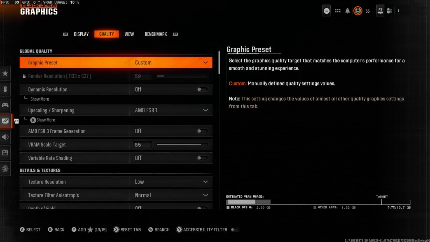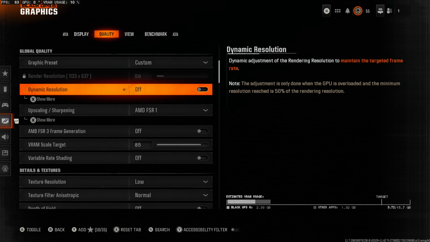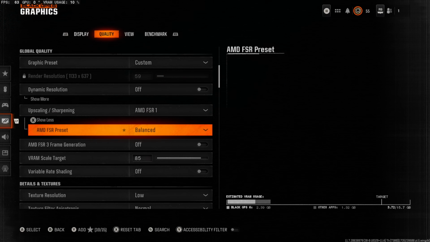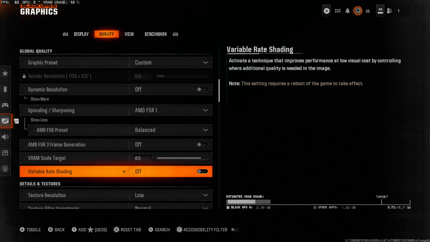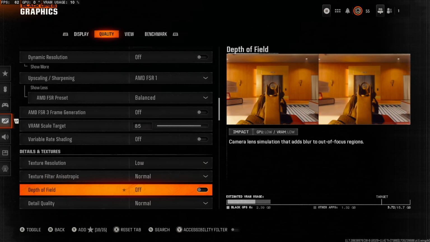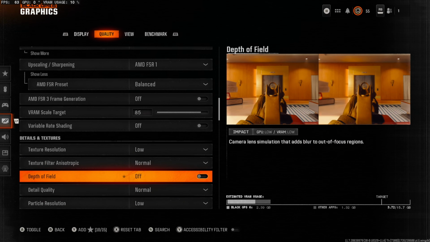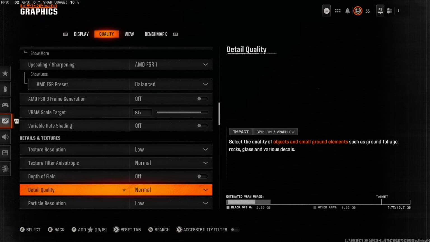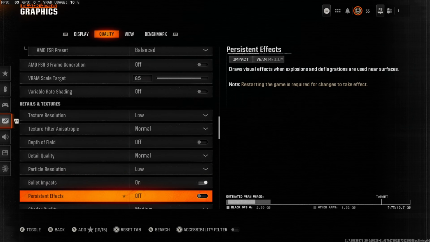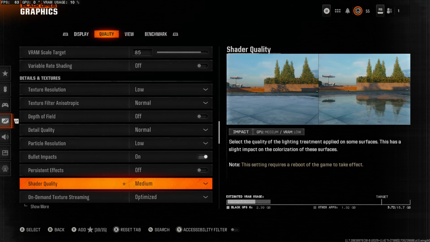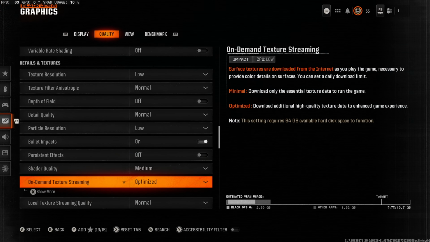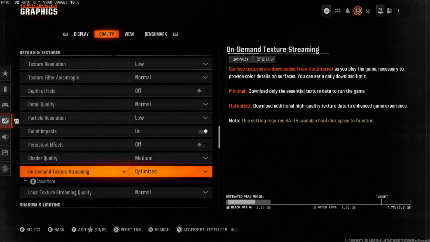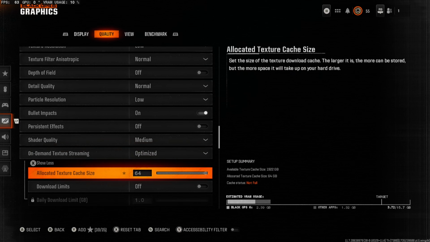You can set this to custom, set dynamic resolution to off, FSR on balanced, frame generation is off, VRAM scale at 85%, texture resolution low. You've got the texture filter at normal, depth of field off, detail quality at normal, particle resolution low, bullet impact on but persistent effects off, shader quality is medium, and on-demand texture streaming is optimized.